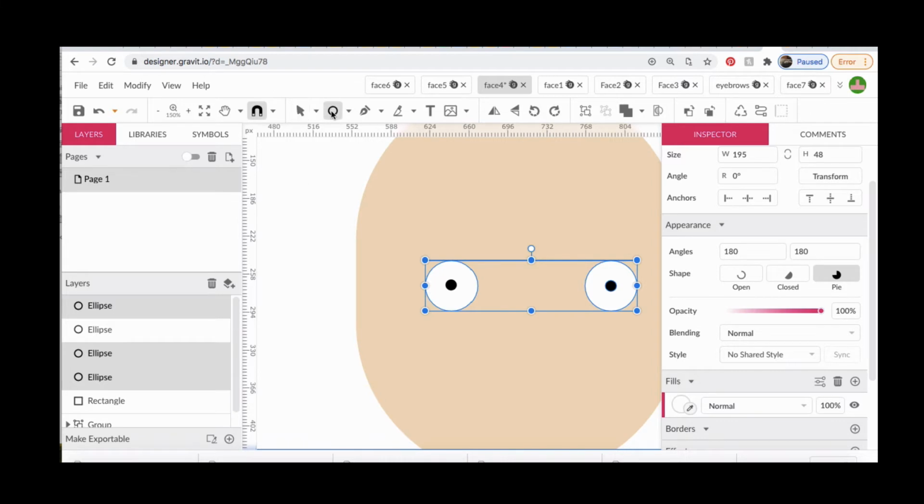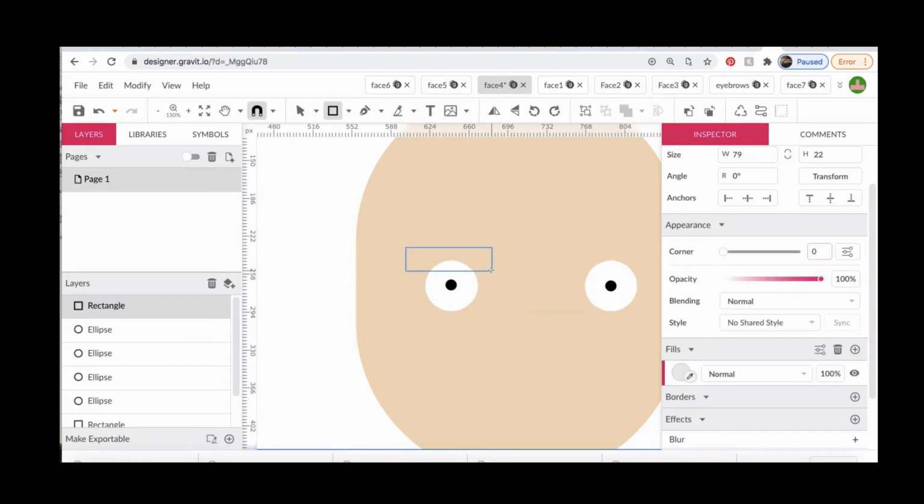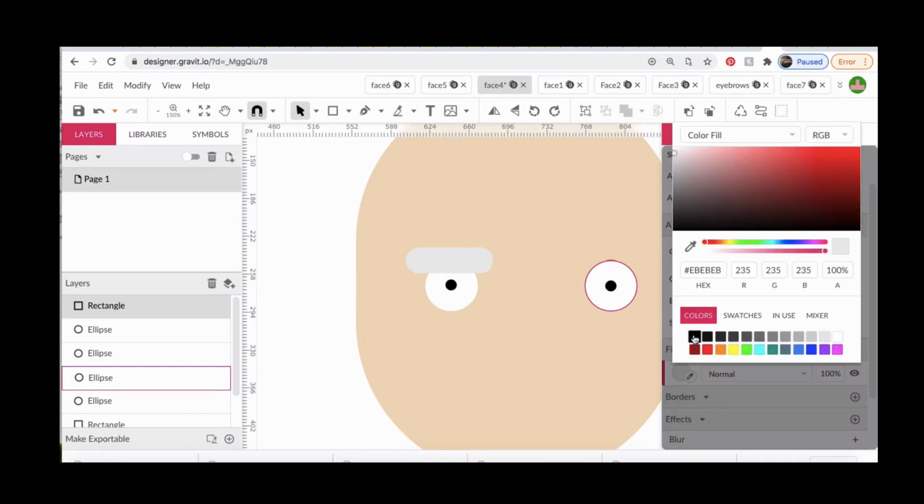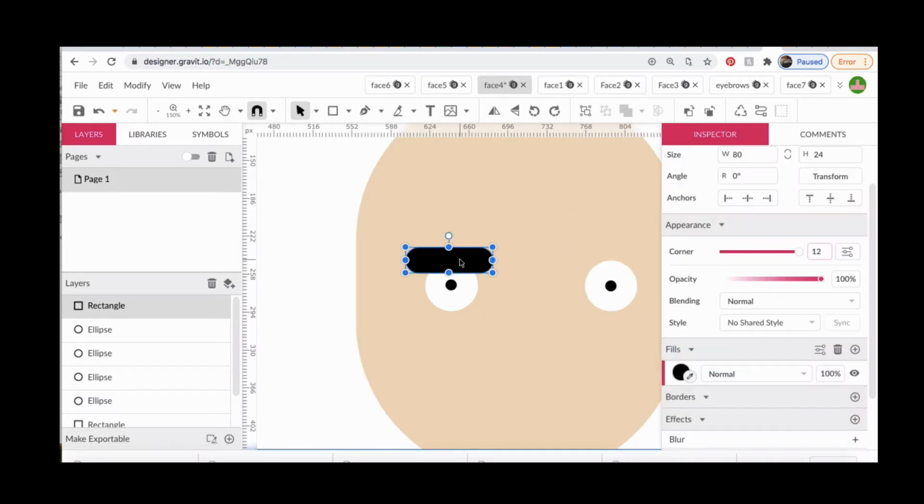Let's make eyebrows out of big rounded rectangles. Pull up the corner roundedness, and let's change the fill to black. Select, hold down Alt, and drag a copy to the other side.